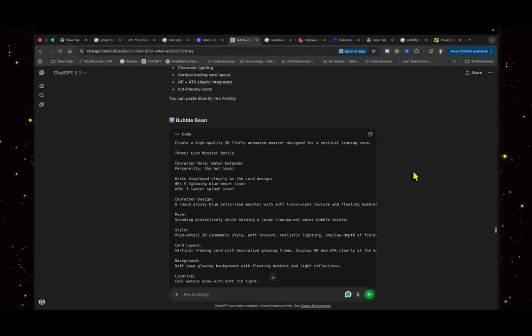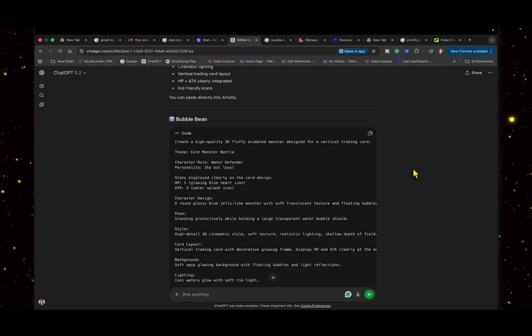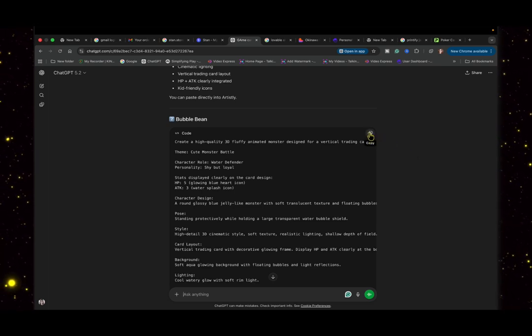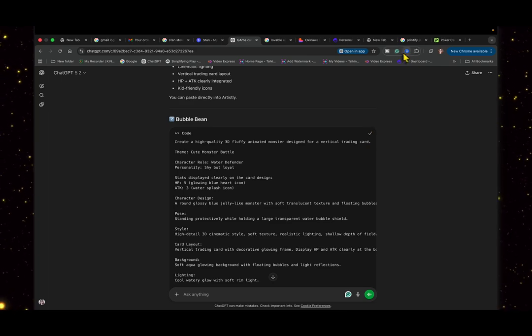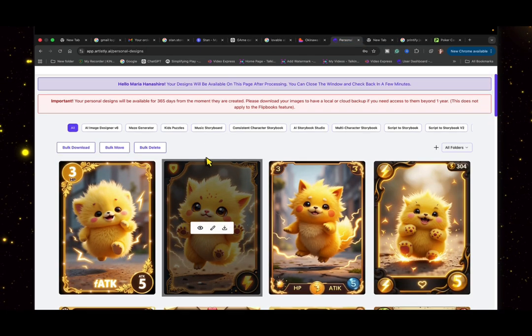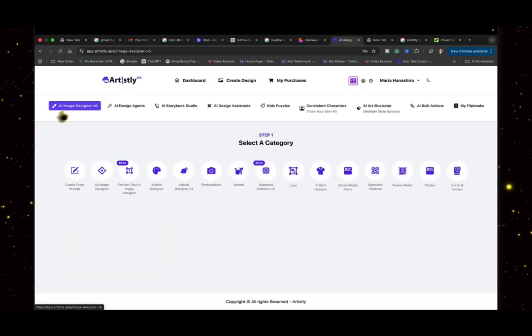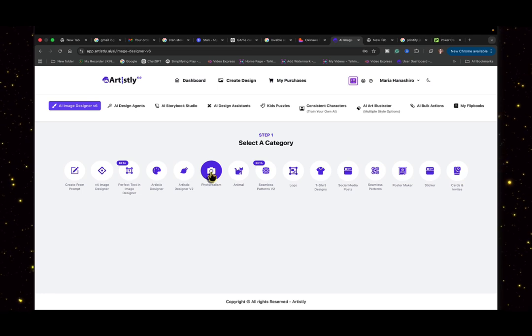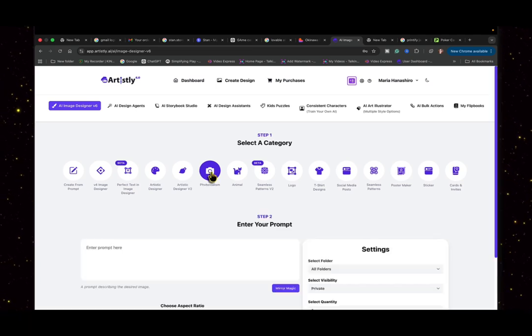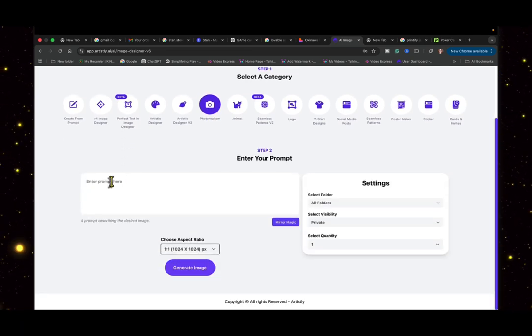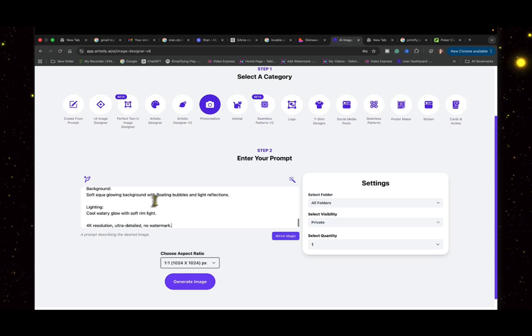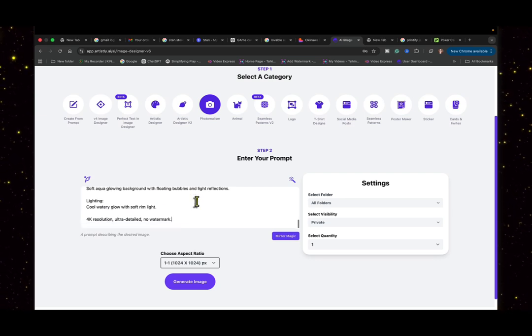Alright, so now here is my second example that I want to share with you guys, so I can create 20 cards. So this is my second card. I'll just copy and paste the code, and I'm going back to Artistly. And here, under AI Image Designer V6, you go to Photorealism under category. Click this one, and then just paste the prompt that ChatGPT gave to you for the cards.